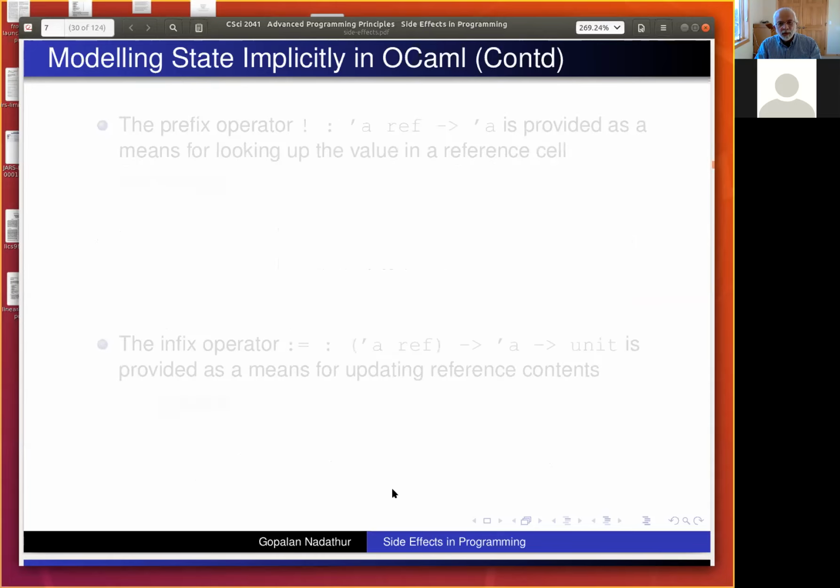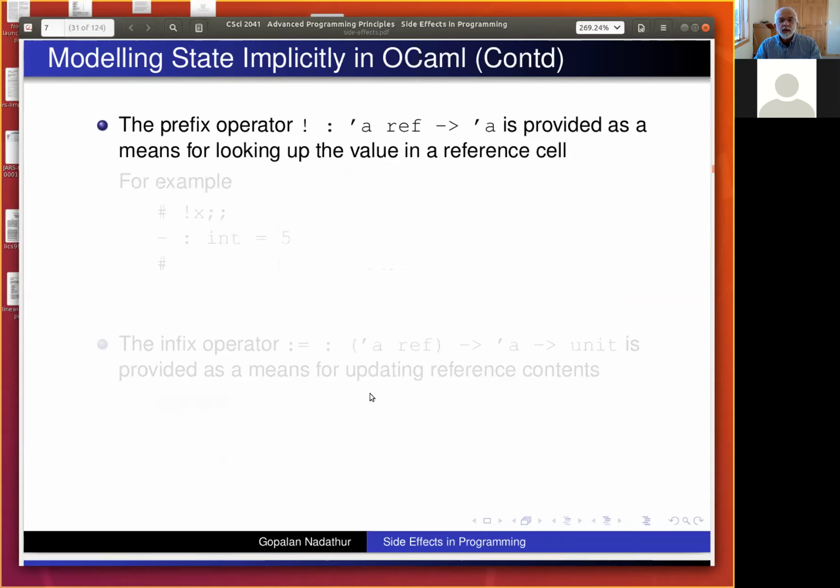To dereference a cell, OCaml provides a prefix operator that's written as a bang, which has the obvious type. What bang gets is a reference to a cell in which a value of type 'a can be stored. When it's got this kind of an argument, it does a lookup and gives you back the object that is stored in that cell. So it's going to be an object of type 'a. Let's look at a concrete example.